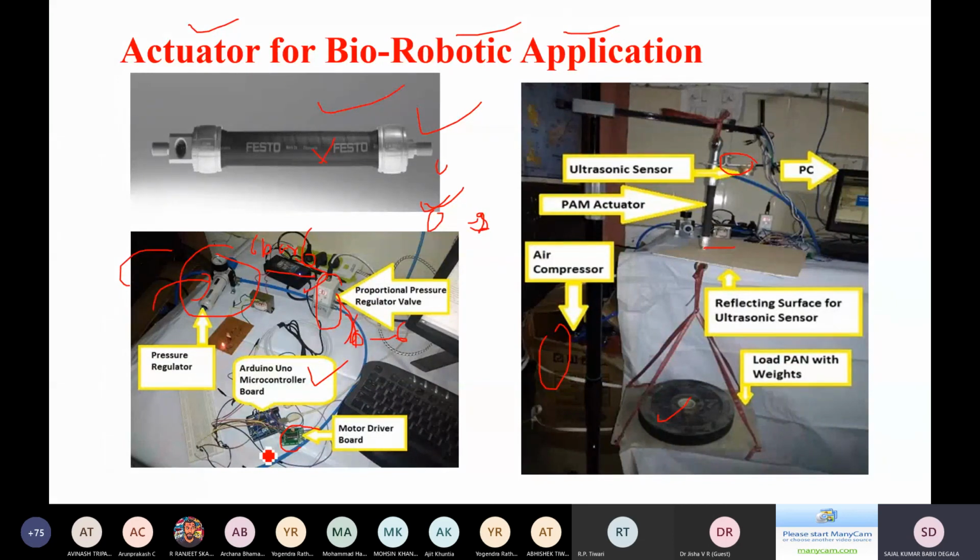Then this pressure will be fed to the PAM. You have a nozzle here, and the pressure will enter the nozzle and then go into the PAM. If you give zero pressure, initially the PAM has a length of 140 mm. So when you give zero bar, it will not do anything. It will be 140 mm in length.